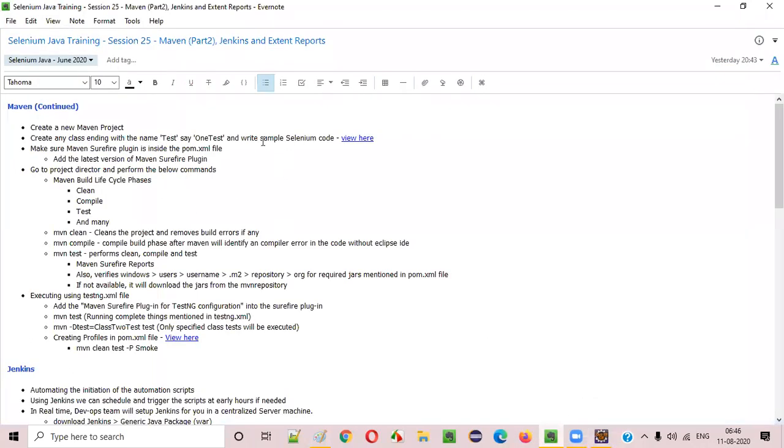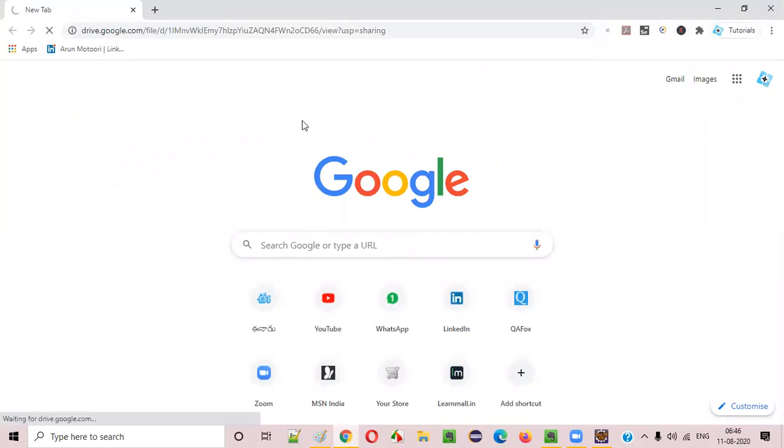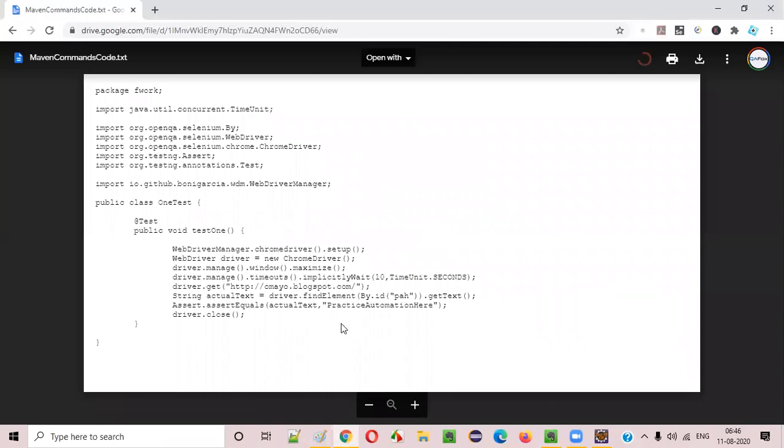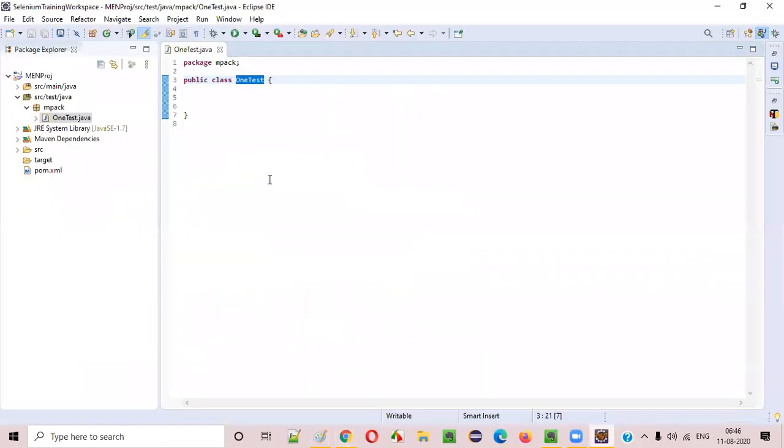Fine. Now let's write some sample Selenium code inside this Maven project. So this is the code, guys, I'm going to write. Let me look at the code so that I can write in a similar fashion. Okay, got it. So here, I'm going to create some method, public void test, m1 or whatever it is. Give some method, not a problem.